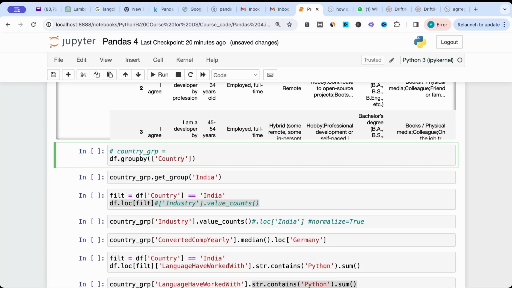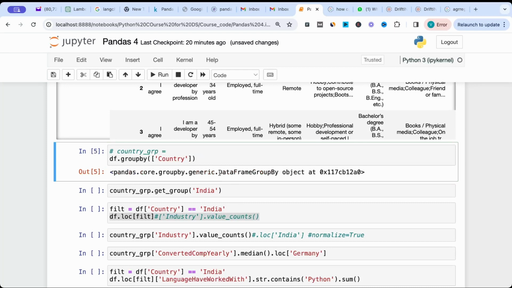So the first level of grouping will happen with the first element of this particular list. Second level of grouping will happen at, suppose I am taking industry as a second level, the industry level. For simplicity, I'm just taking the country itself to do the grouping. If I run it, you can see we got a data frame group by object. So when this particular code executes, it has created different groups based on the country.